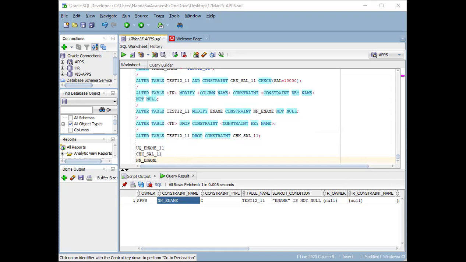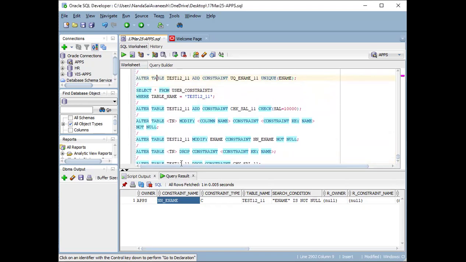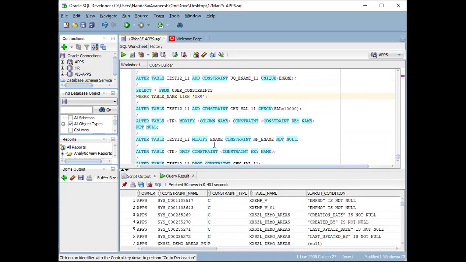Hello, sir. Yeah, tell me. If I have not used a constraint name, then how am I able to do alter? Then you have to first find the names from the all_constraints table. Suppose we have created one more. I will use the like operator, I can use XX percentage. So if it is system generated, you have to come to this table and note down this constraint name.